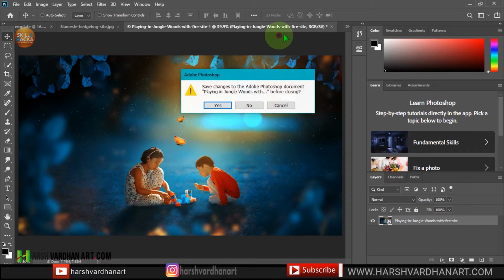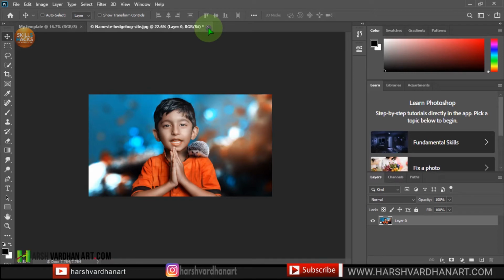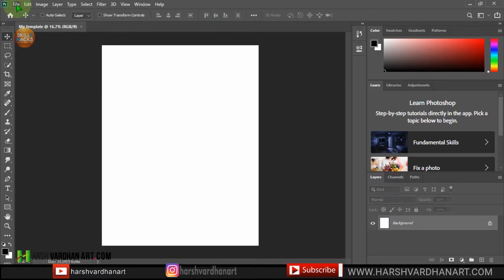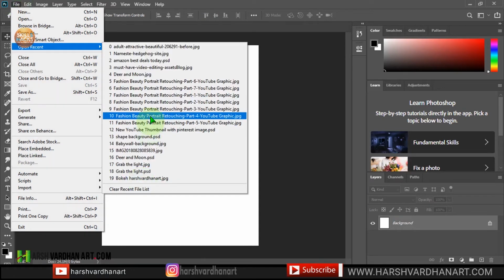So let me just close it. I don't need this one. We can click on this little arrow and close the document. And then we have the option of open recent. All of these are the recent documents or files we have just opened. Those would be available over here and we can just open them.